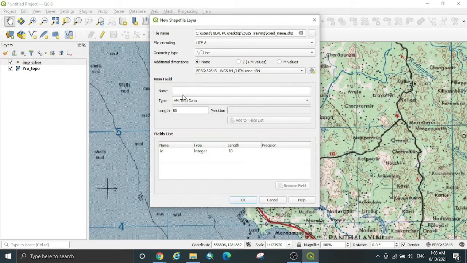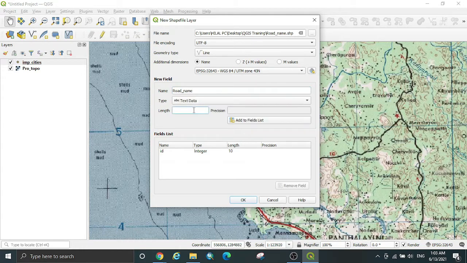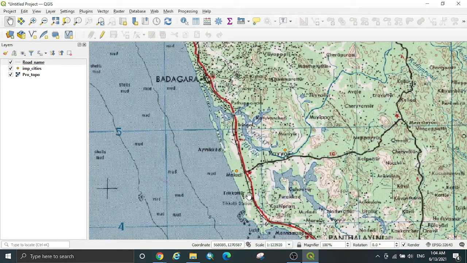In the new field, enter the name as road_name. Select the type as text data and define the length as 50. Click on add to field list followed by OK. Now we can see that the layer is added into the layer panel. To digitize the features, select the layer and click on toggle editing followed by add line feature.